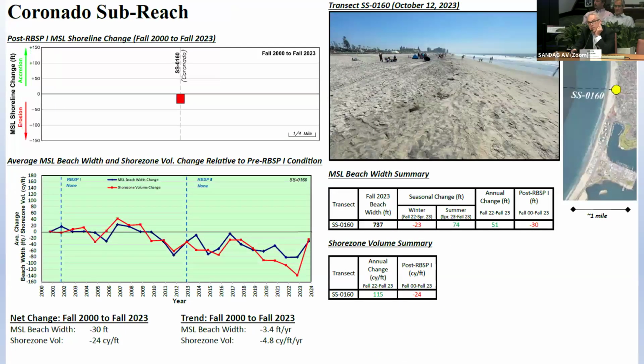Coronado's probably had some of the greatest beach width loss over the last several years. I mean, it recovered over the last year, but if we would have looked at this in 2022, we just saw we were down about 80 feet. Fortunately, the beach is about 700 feet wide, so there's plenty to accommodate that erosion. But there is an MSL beach width trend loss of 3.4 feet per year there.